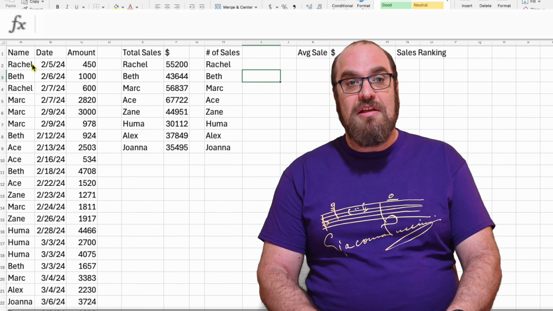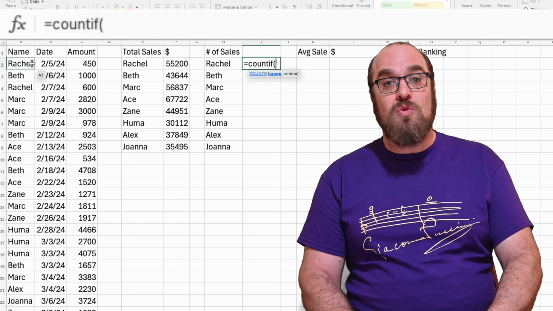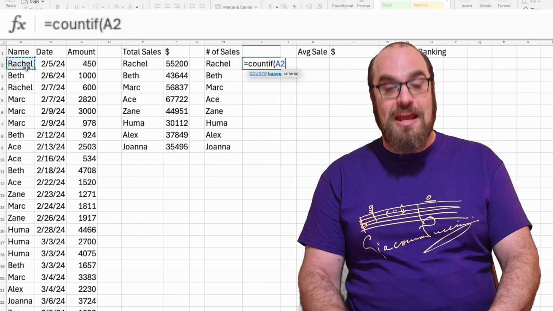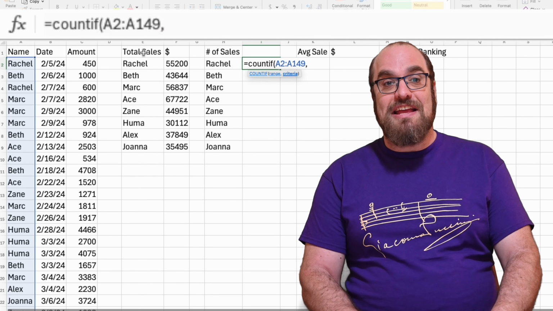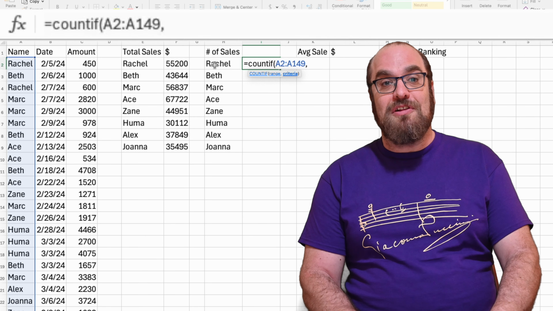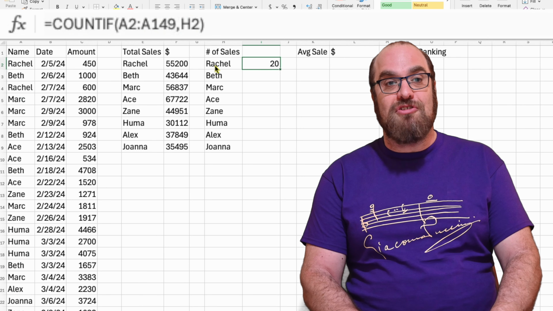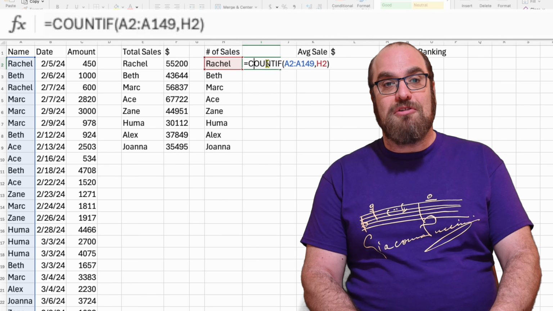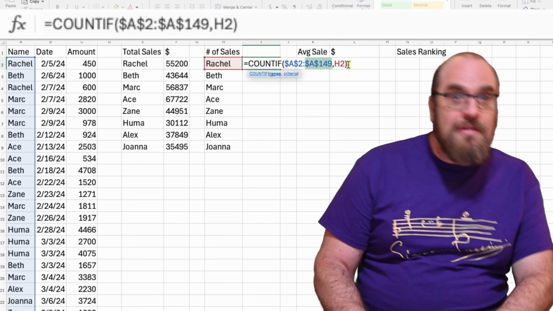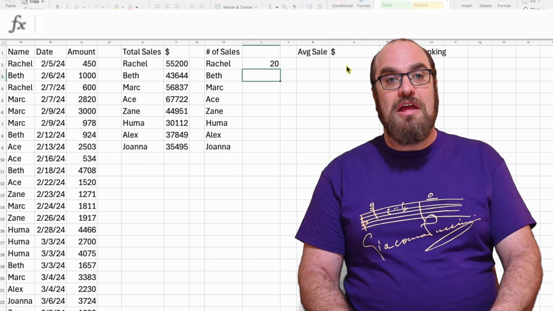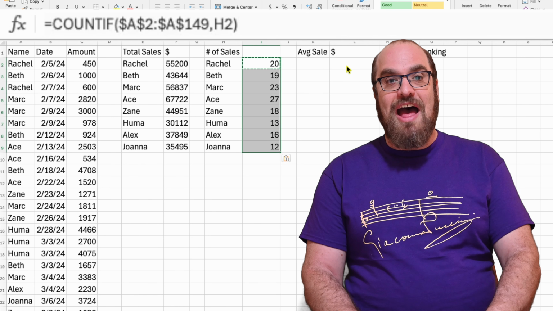And then for each one, I'm just going to do a simple COUNTIF. COUNTIF will just take two arguments. The first is the range, and I'm going to give it the names because that's what I'm counting. And the second is the criterion, which in this case again is simply the name on my little unique list. And there we go, 20 sales for Rachel. Of course, I've got to absolutize my two arrays. There we go. And now we will copy that down, and we've got it.